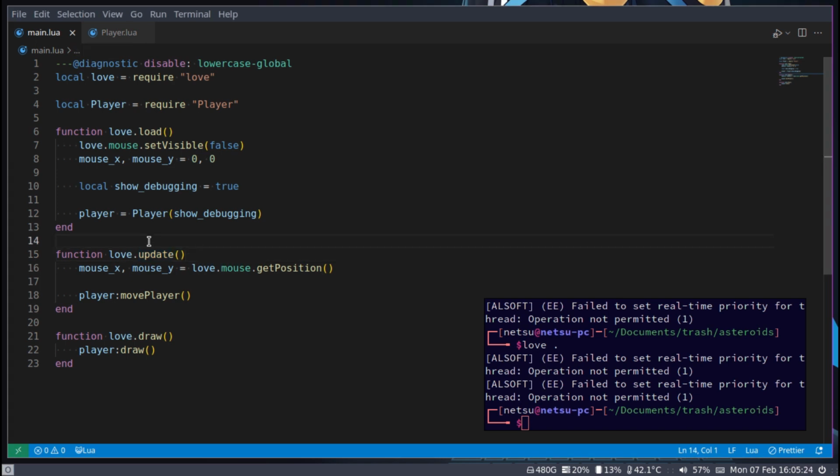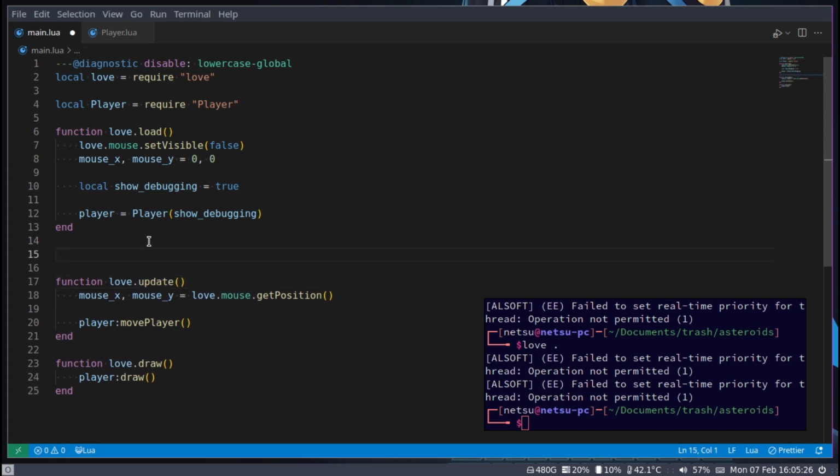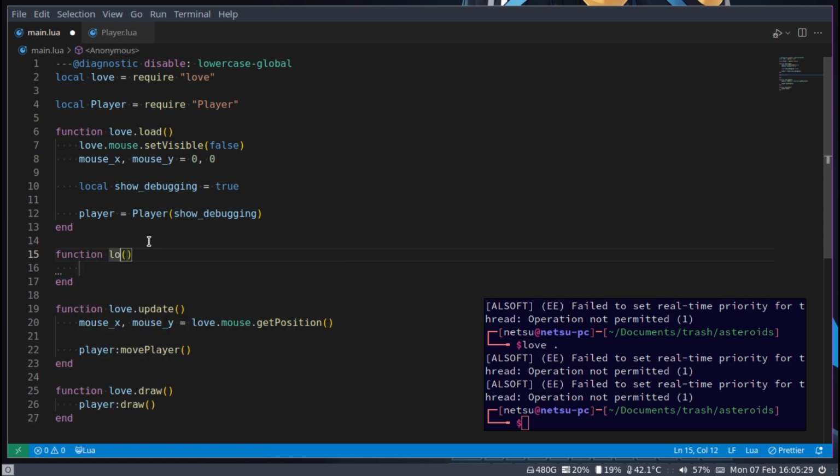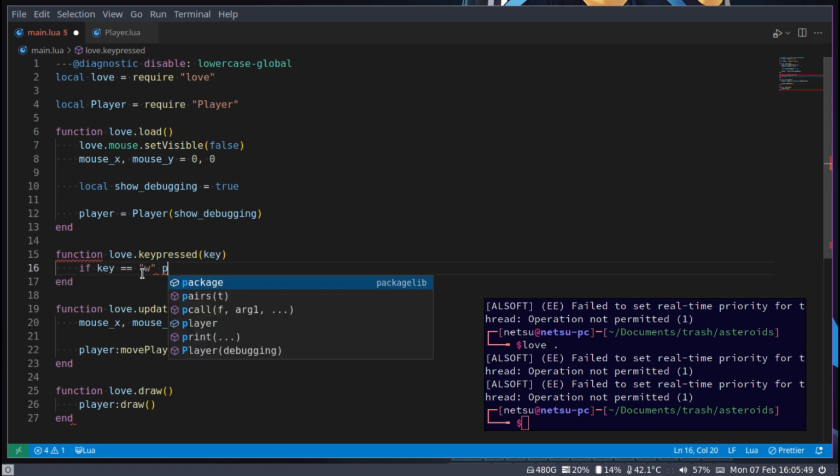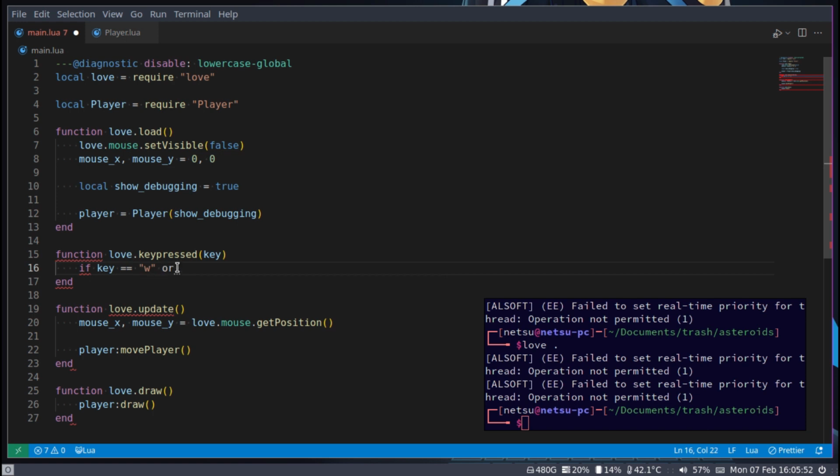So right here, between the load and update, we can say function love.keyPressed, and we can say key. And this will allow us to add a key press. Then we can say if the key is equal to W or, and now we can add a bunch of extra options.